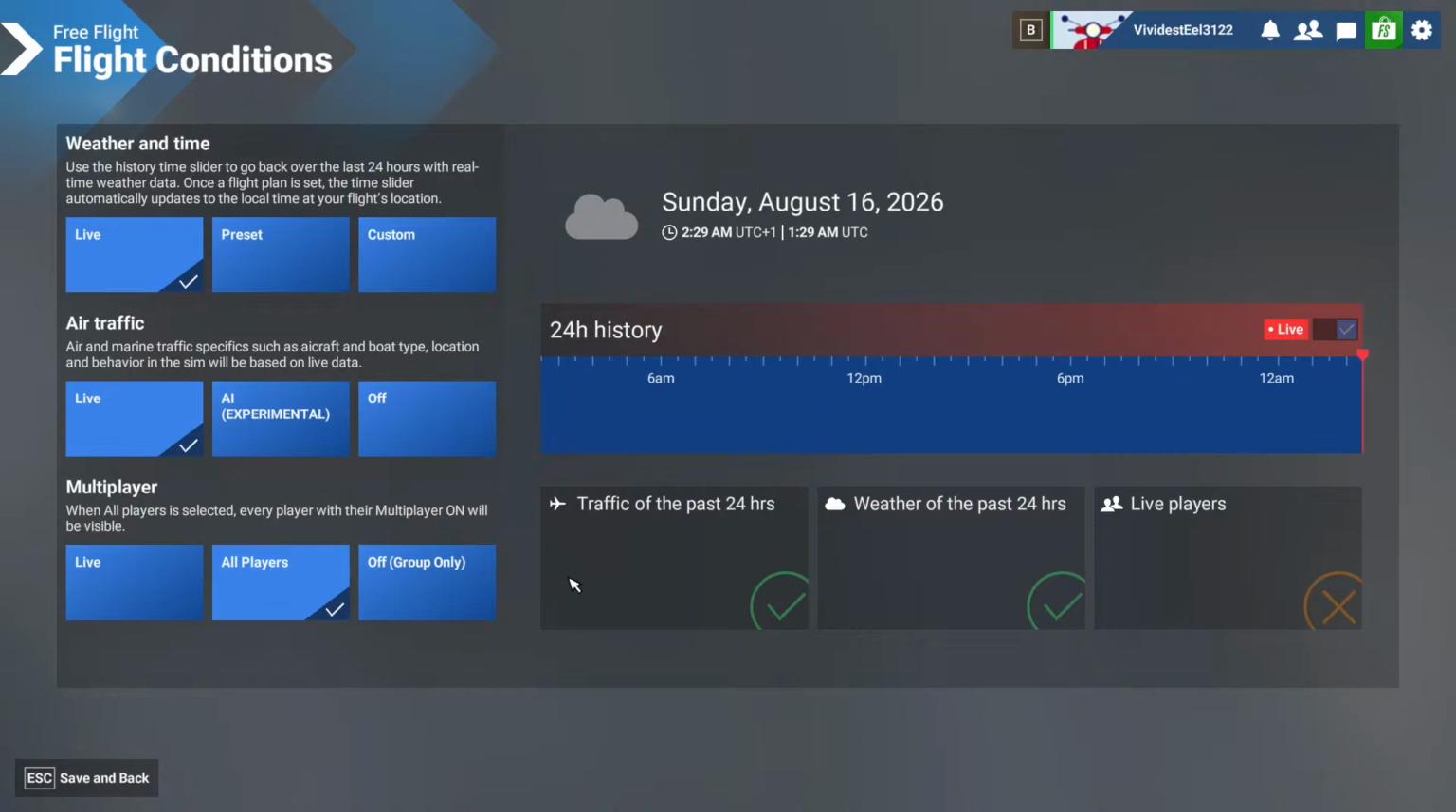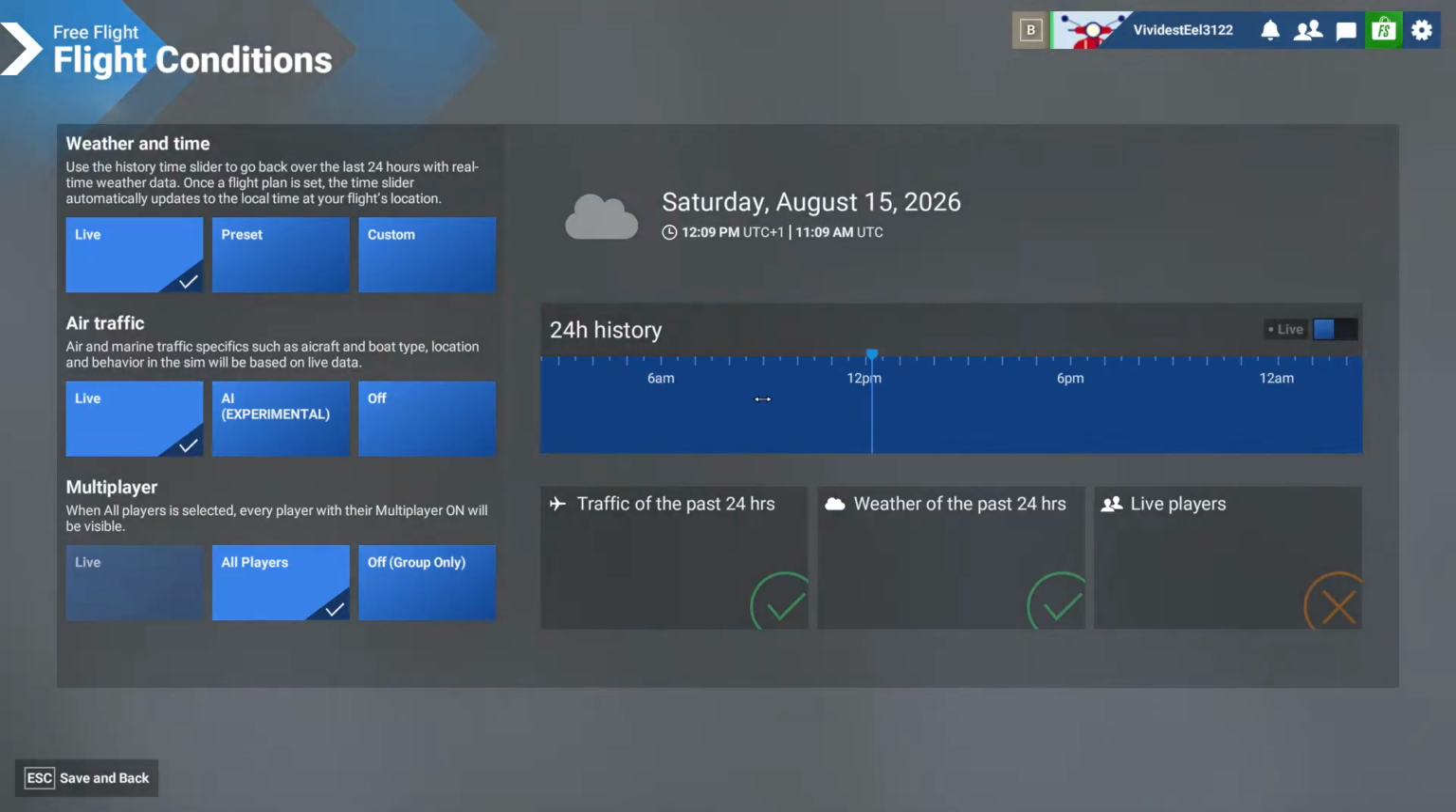I'm gonna use the live weather, but not of today. So I'm going to go back to about 8:30 in the morning. Okay, in the morning. That will be the real weather, 8:30 in the morning in that position, right? Save.